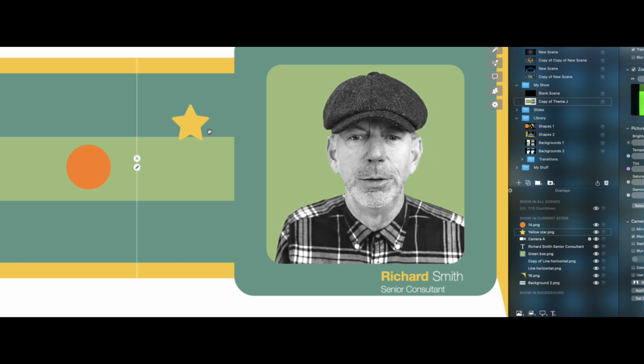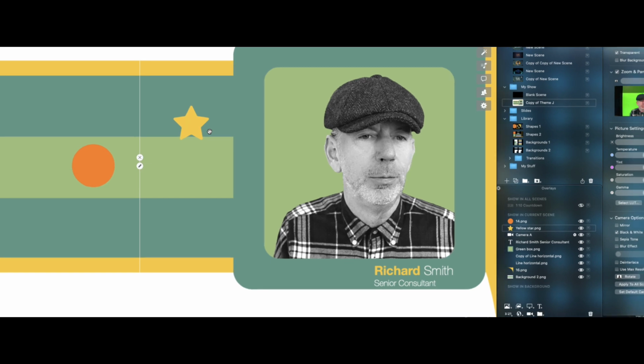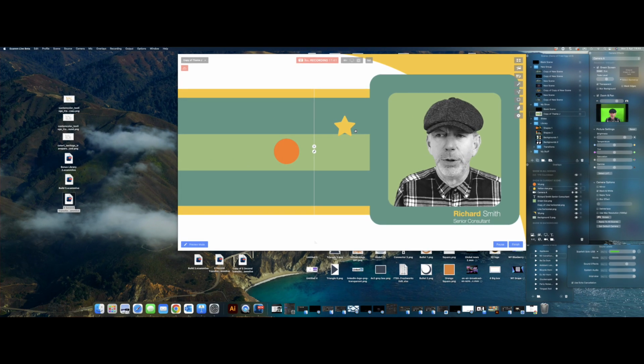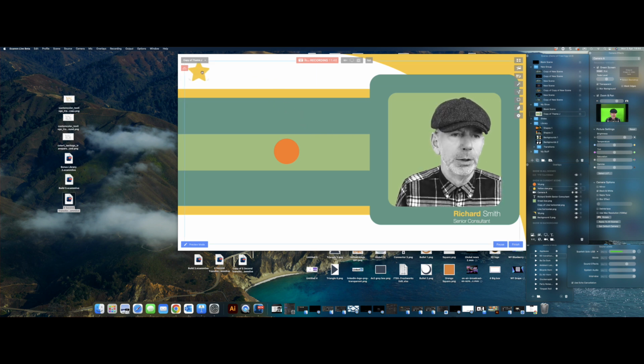Now you've seen me dragging and dropping stuff in and out of the library, so that I can see the whole of my screen and what it looks like and do a little bit of designing and changing. So if I want to take my stars and put a star up here, if I right click on it and duplicate it, then maybe I can have a couple of stars up here.